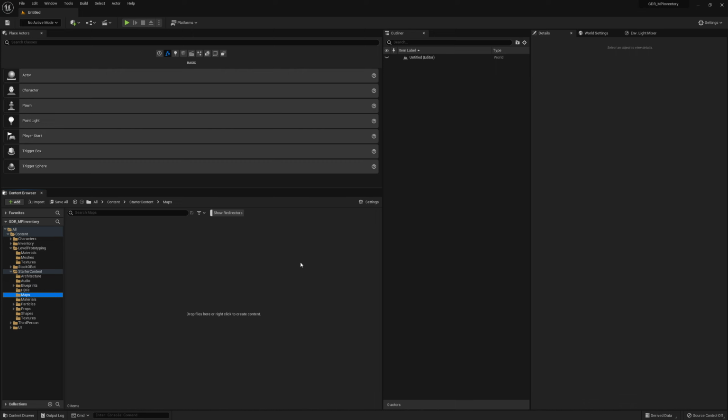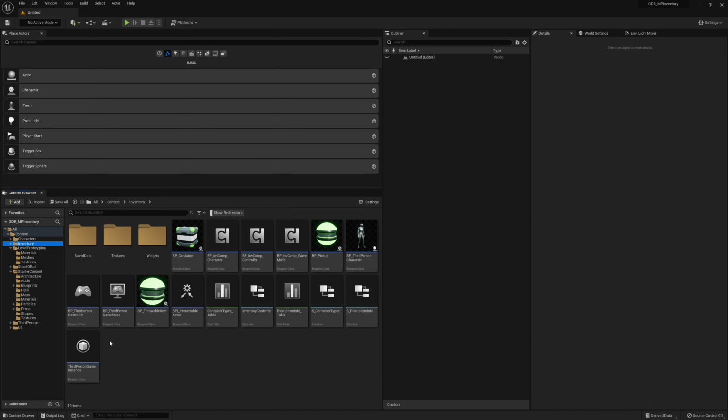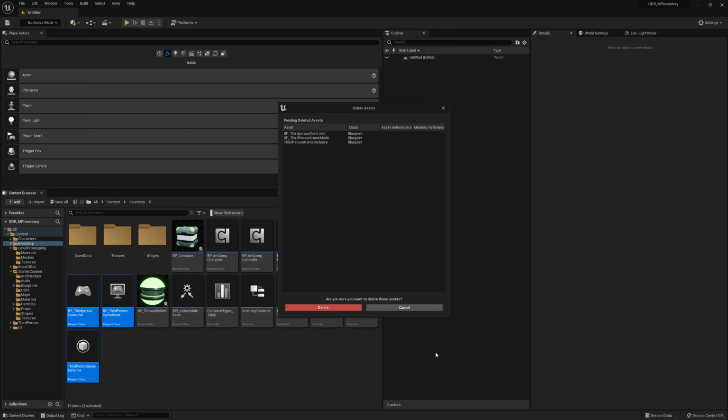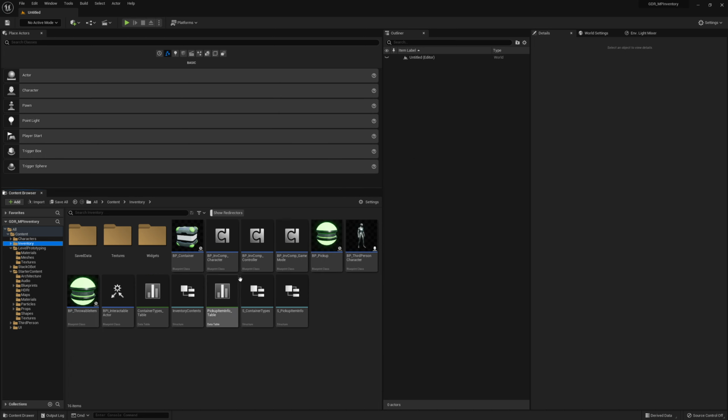So the next thing we want to do is get rid of some actors inside of the inventory folder. Let's go to inventory, and we want to grab our third person controller, the third person game mode and the third person game instance, and simply delete those. So they are gone.